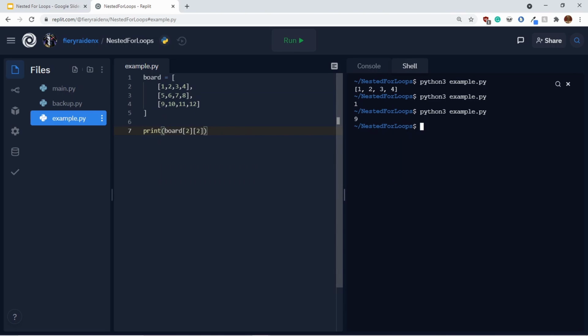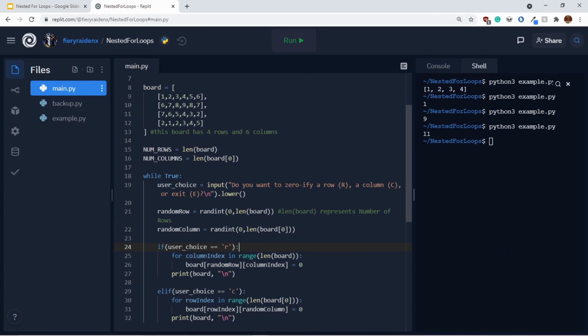This is basically saying get the third row and the third element of that row, which is 11. This should print out 11. Hopefully this gives you an idea of how to access a specific element in a 2D matrix. Okay, hopefully that segment gives you a better idea as to how to do index access, right?